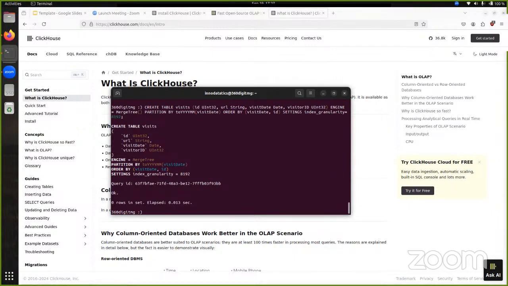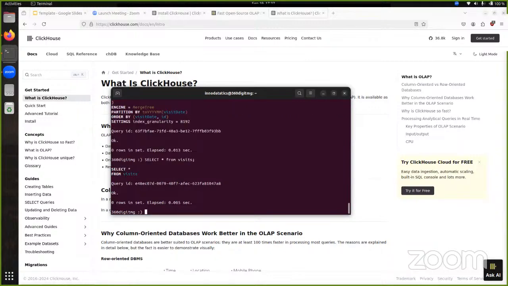So I can simply write select star from visits, and the query is running, but there is nothing to select as such. So we will start inserting some values into the database here. We will insert into the database. I'll mention the column names.